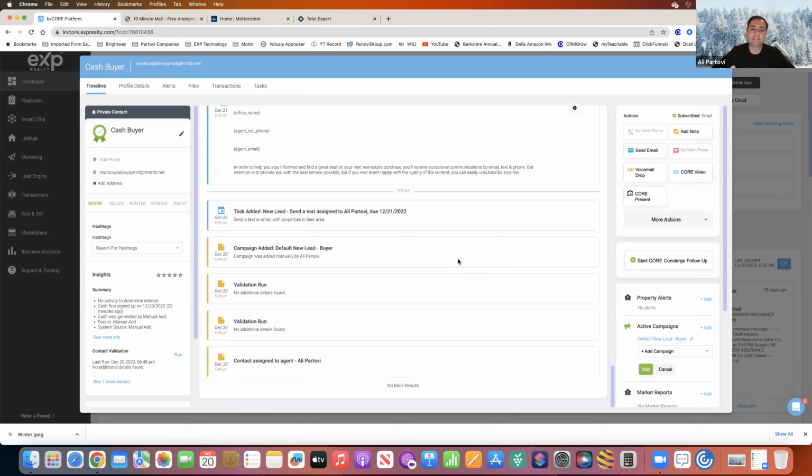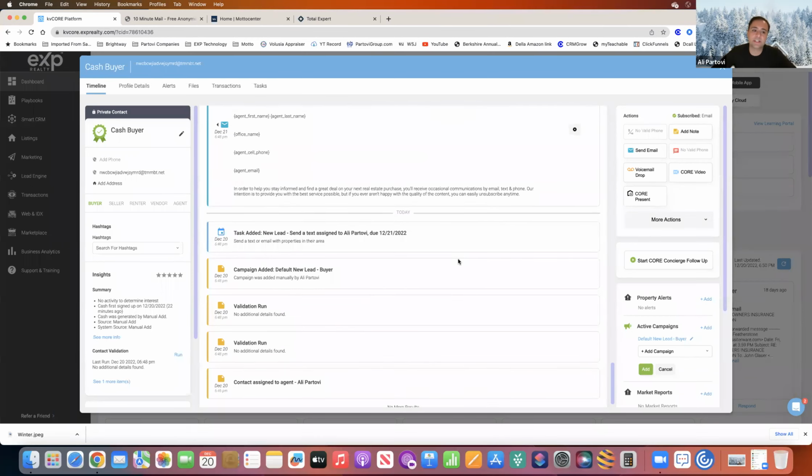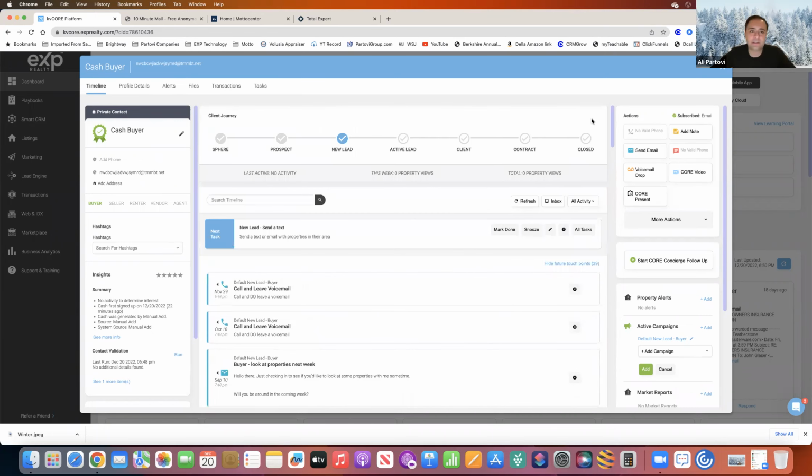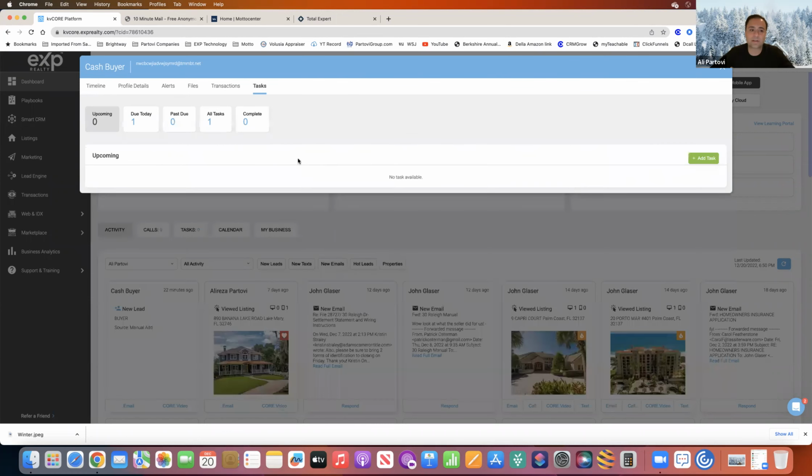You can always pause or discontinue a campaign if you've actually connected with this lead and you no longer need to have this campaign running. But this is the default campaign that is assigned to a new buyer lead once you activate it. So if you have a new buyer lead that comes in and you assign them the status of new lead, it'll automatically start them on this and it'll give you tasks that you need to complete.